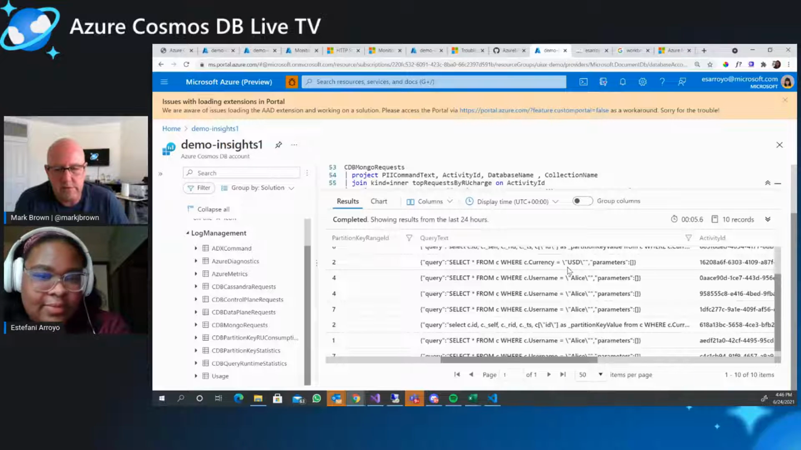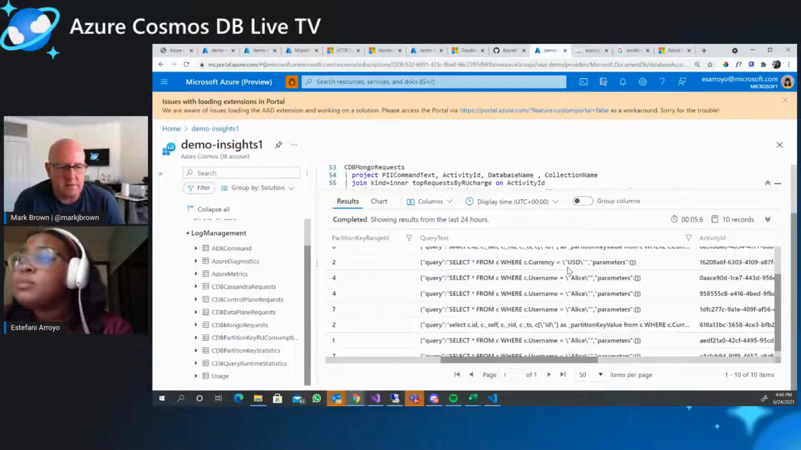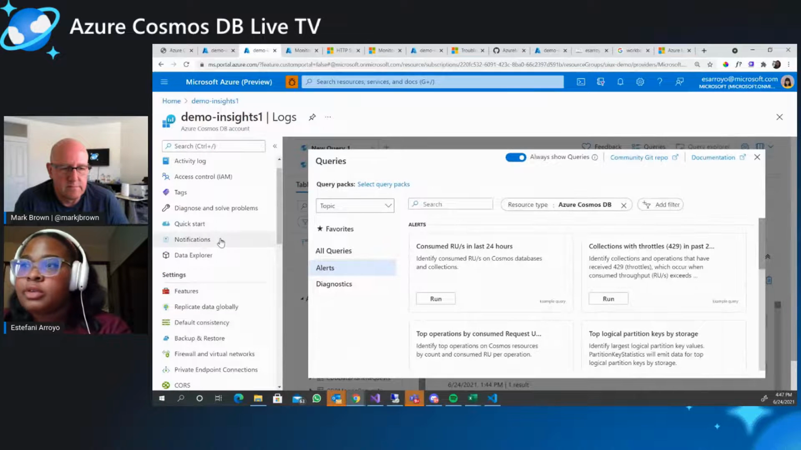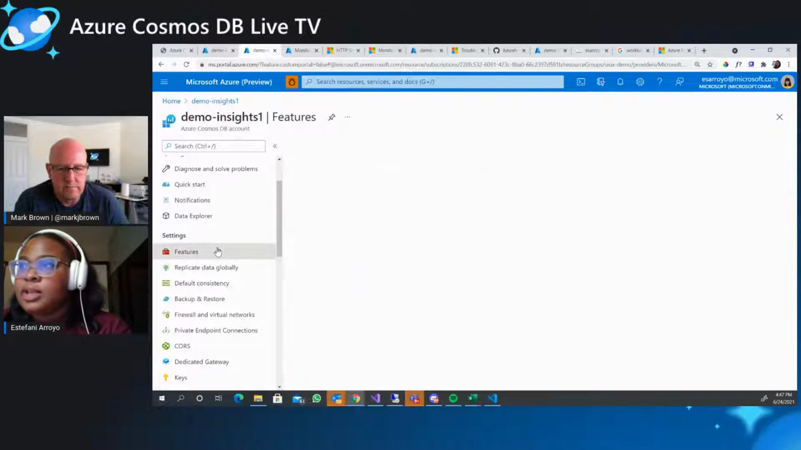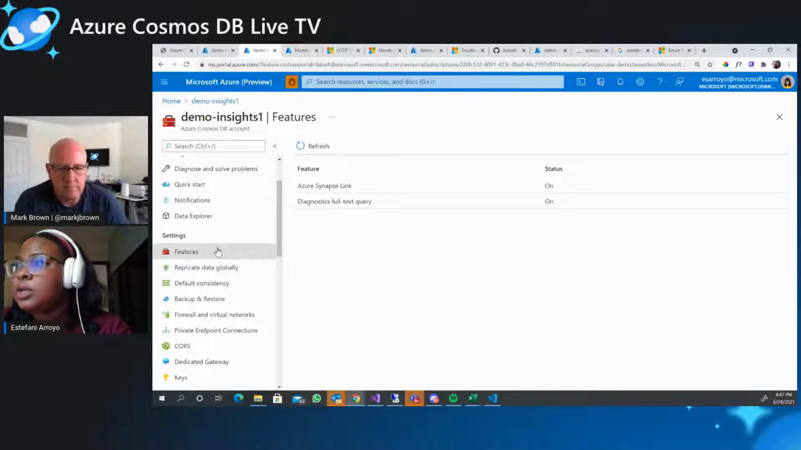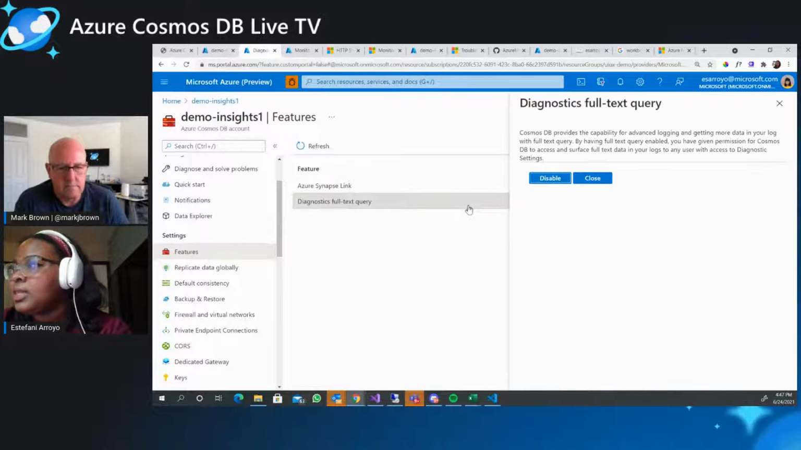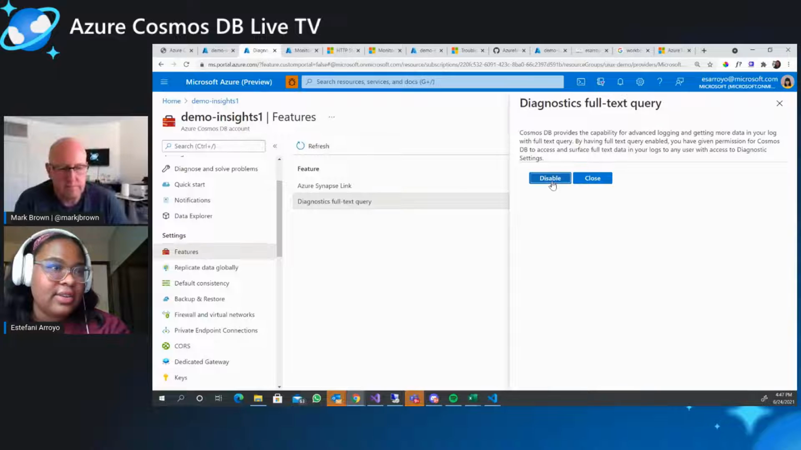Do users still have to file a support ticket to enable the full query text? No, it's actually now available for you to self-serve. If you go into our settings and into the features section, you have Azure Synapse Link and also Azure Diagnostics full text query. Right now it's on, and you would just have to select this and enable, and that should give you the full text query view.